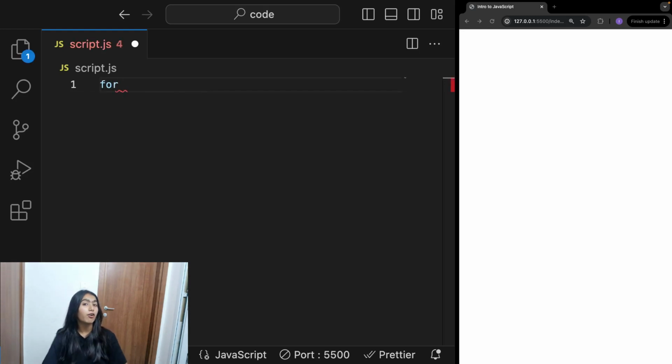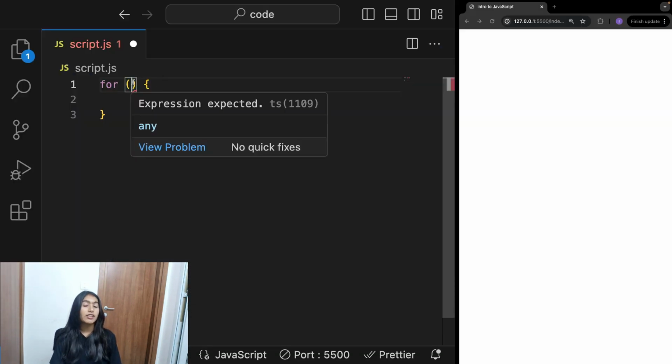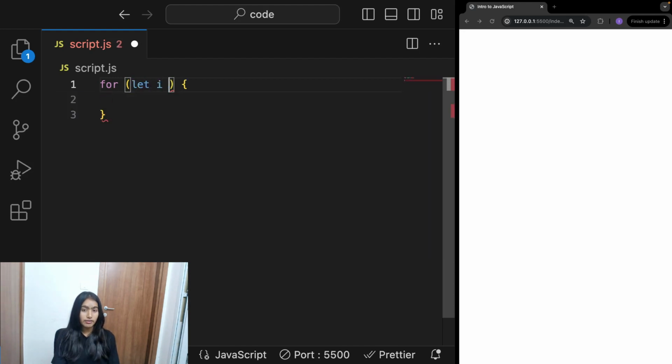You start a for loop by writing down the for keyword and then the parentheses and the brackets. Inside these parentheses you write down three statements: initialization, condition, and then finally incrementing or decrementing. Let me show you what that is. First, initializing. That means you have to create a variable. So let's say let i equal 0. I'll explain what that means.